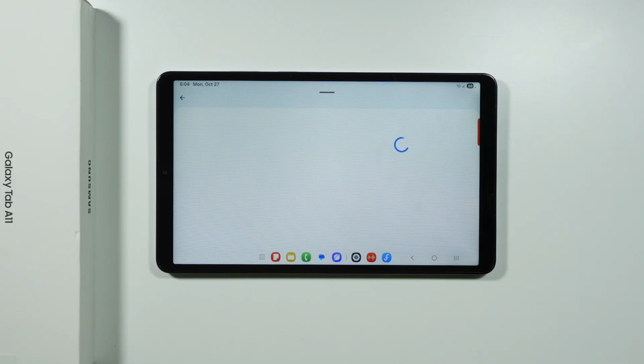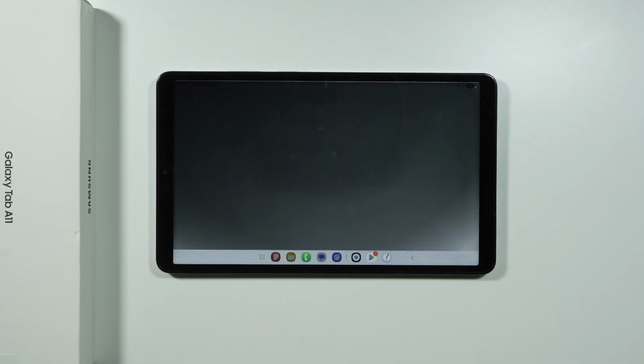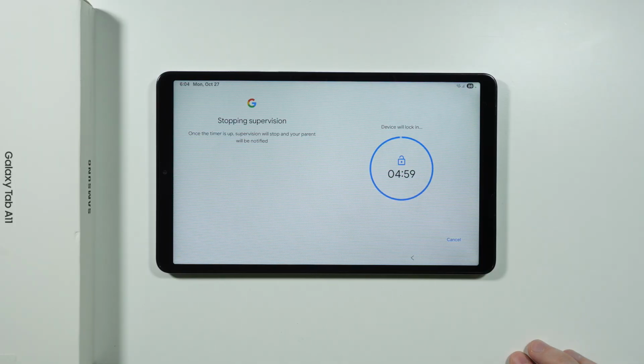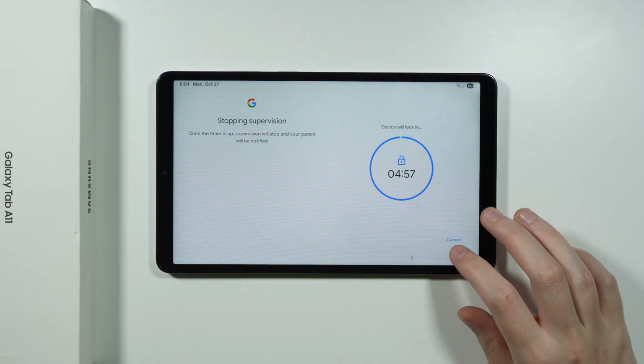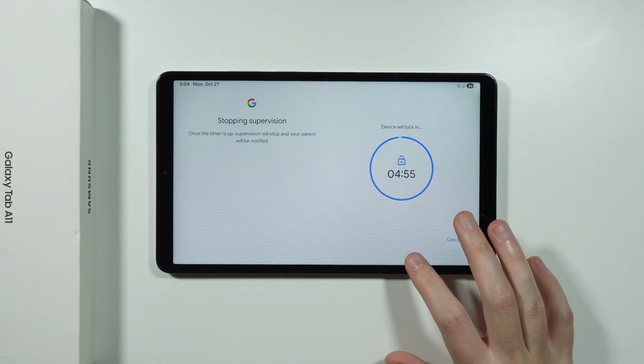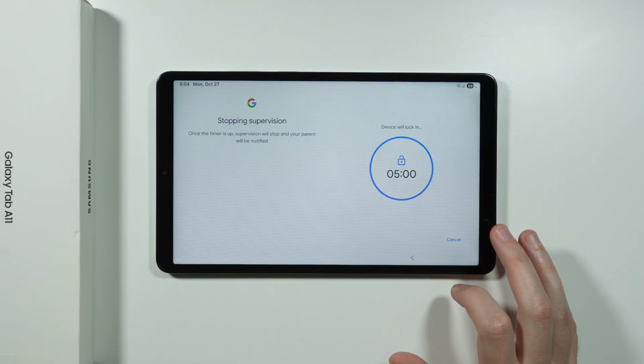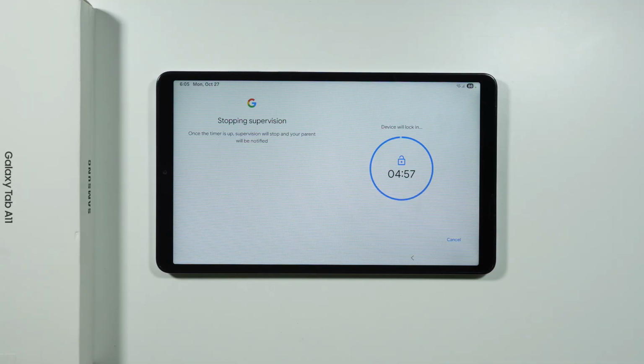So we can confirm that we want to stop supervision. There we go. And of course our device will lock in 5 minutes. Of course we can cancel that at any point if you want to return, and yeah, so let's wait 5 minutes and let's see how it looks like after that.